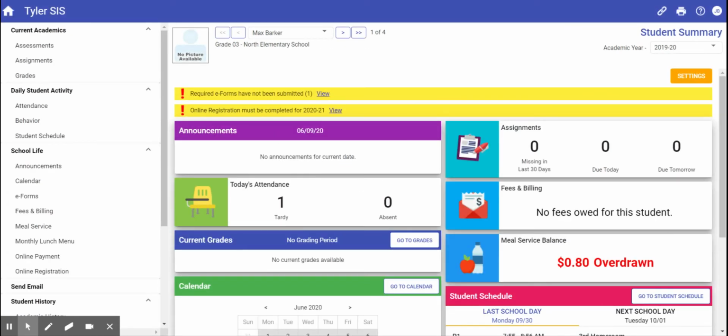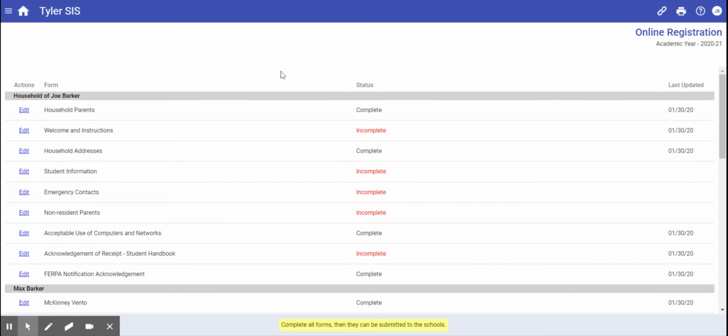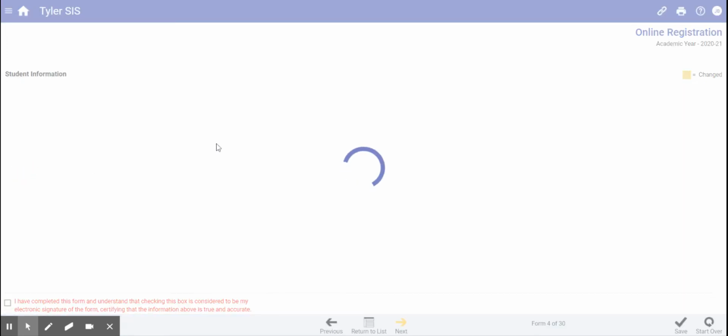And when you get in here, it will say online registration must be completed. And click the little view here. Again, this is a training video, and these required e-forms are not required on our version. So once you click the view button, you get in here. You can see this student information tab. So we will click student information.